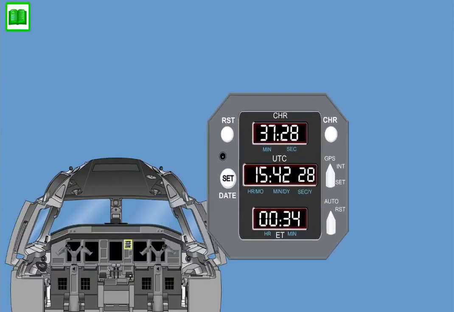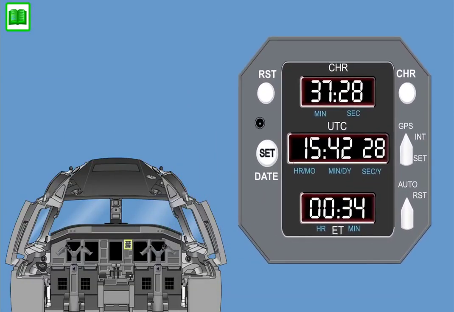The clock is located on the cockpit instrument panel. It is used to display the Universal Time Coordination, UTC, elapsed time, and chronograph functions.